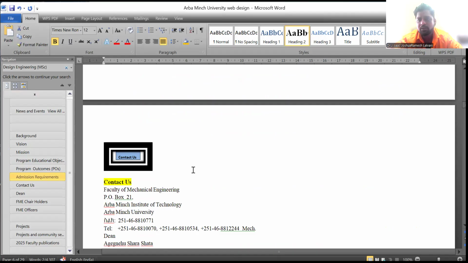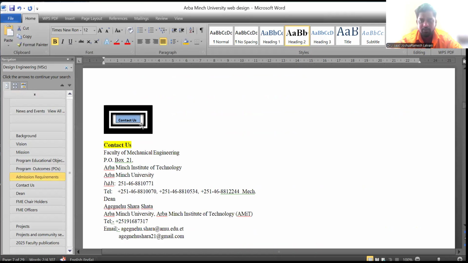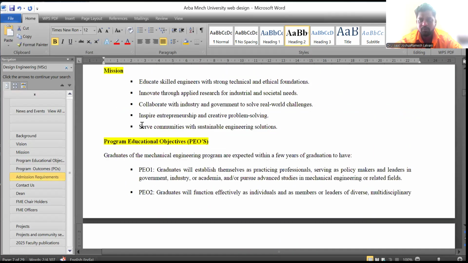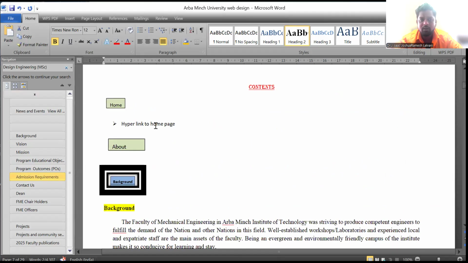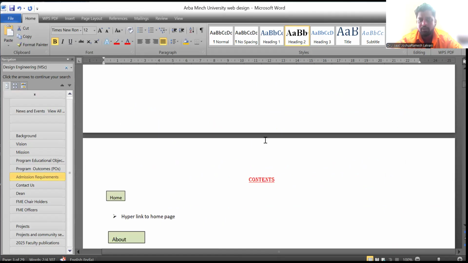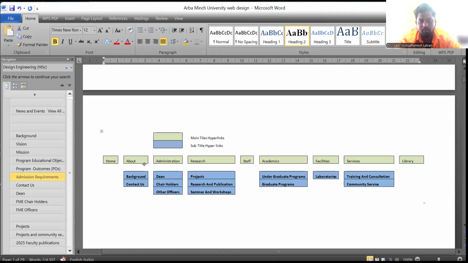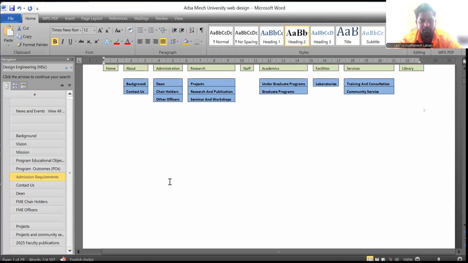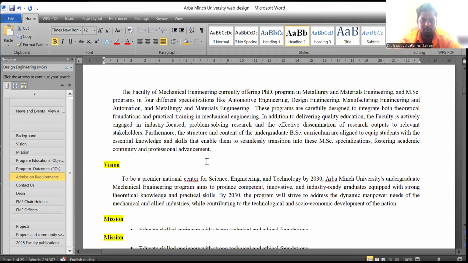So the next one is contact us. The contact us button also comes under the same about page. When you click about, you have background and contacts. So hereafter I'm not going to come back to this page, because about means about, and after that background and contacts. When you click background, what is the content? Contact us, what is the content? Dean, what is the content? Chair roles, what is the content? That's what we are going to discuss now after this.